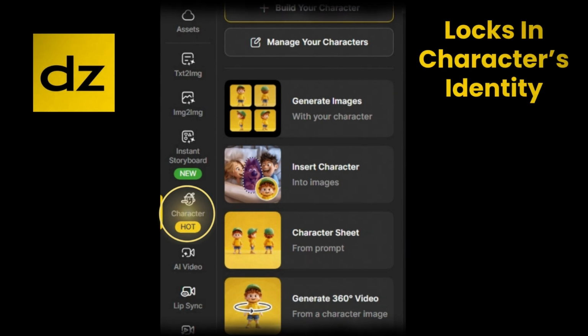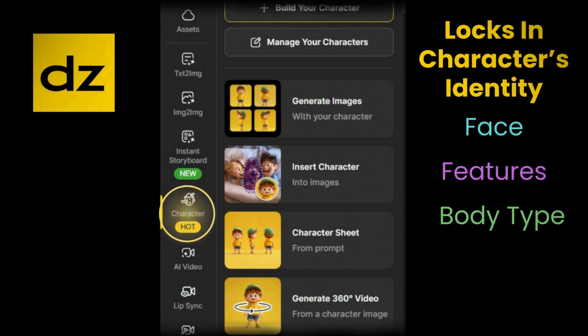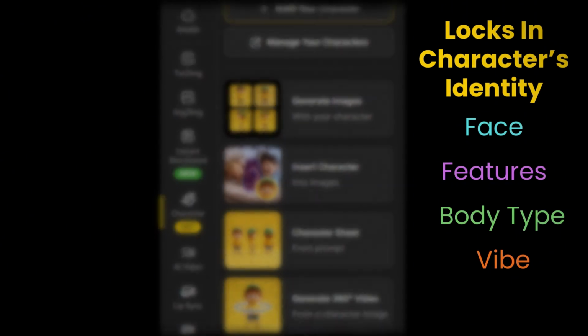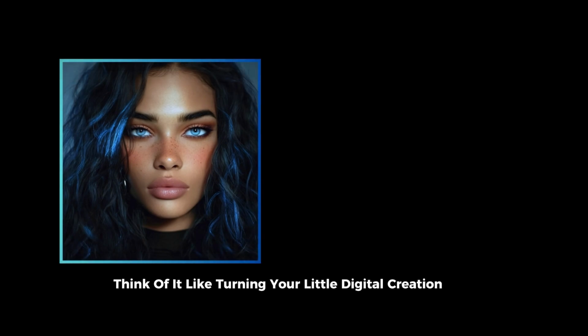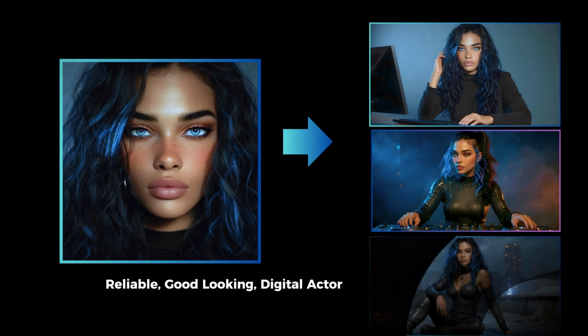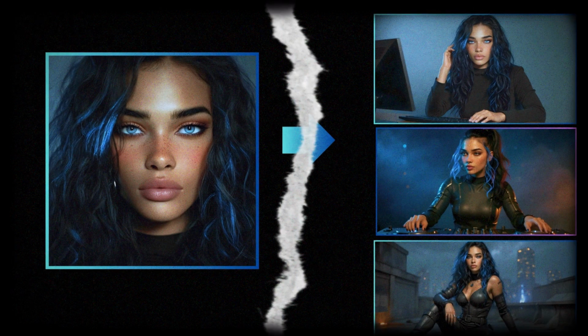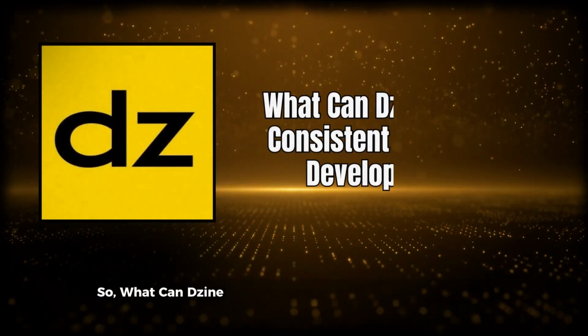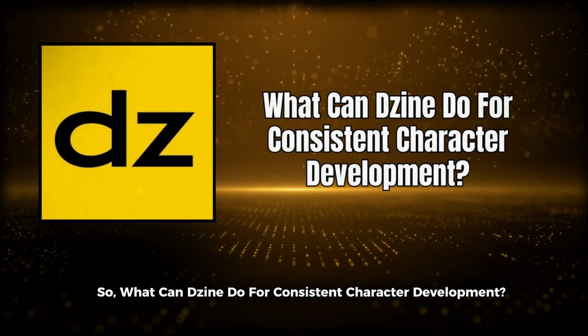It locks in your character's identity, face, features, body type, and overall vibe, so no matter the pose, outfit, or environment, your character stays your character. Think of it like turning your little digital creation into a reusable, reliable, good-looking digital actor you can drop into any project. So, what can Dzine do for consistent character development?